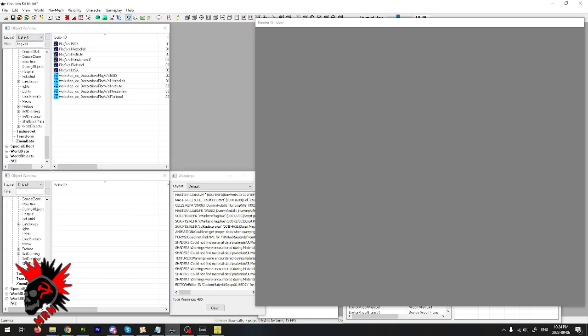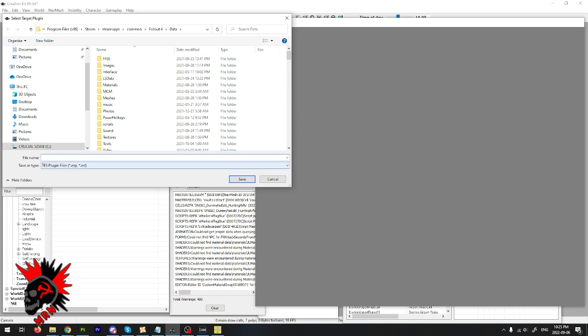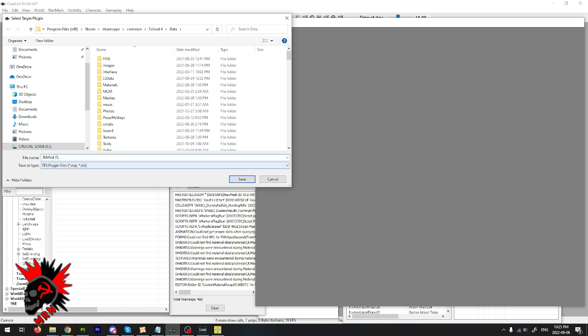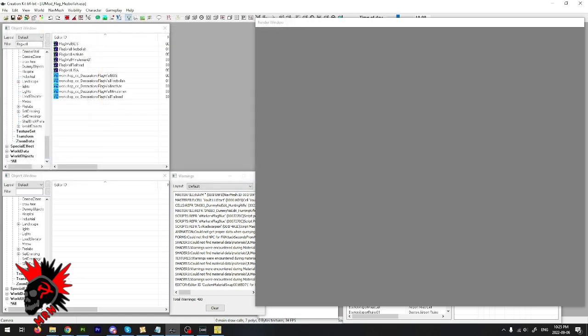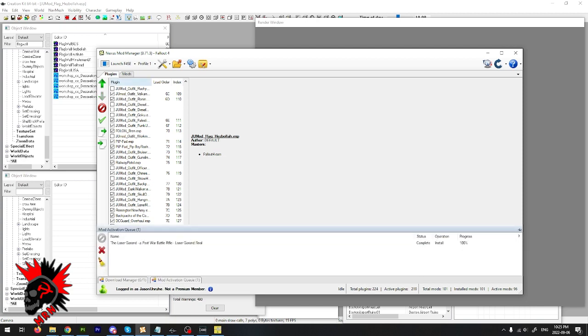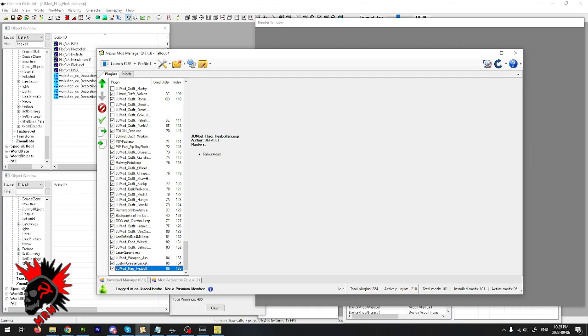Now, basically this is done. So what we're going to do is we're going to save it, using the prefix that I use on all my mods. Let's say flag Hezbollah. And there we go. Now we're going to go over to the Nexus mod manager. As you can see, it just appeared at the bottom here because I saved the file. Now let's run it and make sure it actually works.